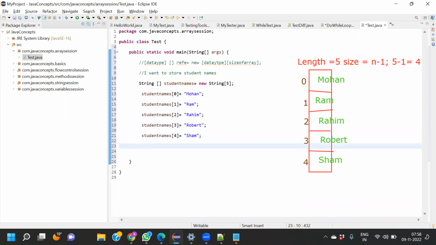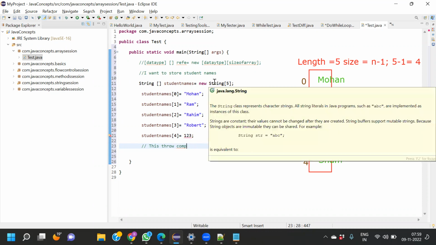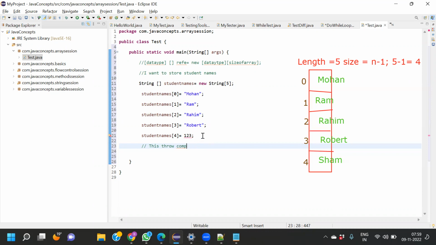Okay, sir, see, if I want to pass 1 2 3 in the fourth position instead of Sham, what happened? This will give a compilation error: cannot convert from int to string. Okay, this is the compilation error because array allows which type of data, sir? Homogeneous type, only one type.